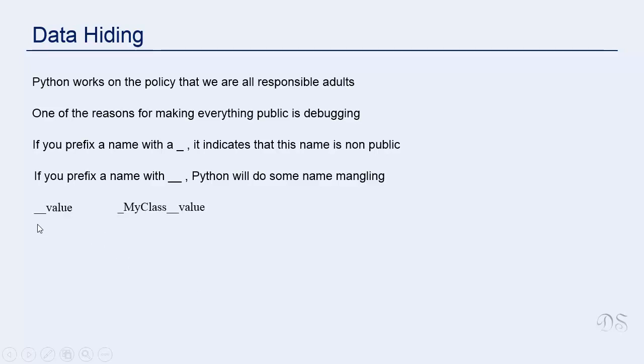For example, this is internally replaced with this name, where MyClass is the name of the class in which this attribute is defined. These names are mangled by prefixing with a single underscore and the class name. So these names are not directly accessible from outside the class, but they can be indirectly accessed. If you use a name that starts with at least two leading underscores and has at most one trailing underscore, that name is mangled by Python and it cannot be directly used by the user.